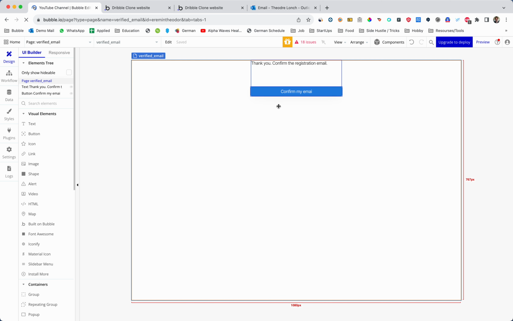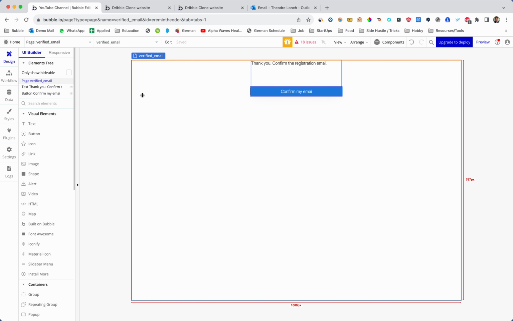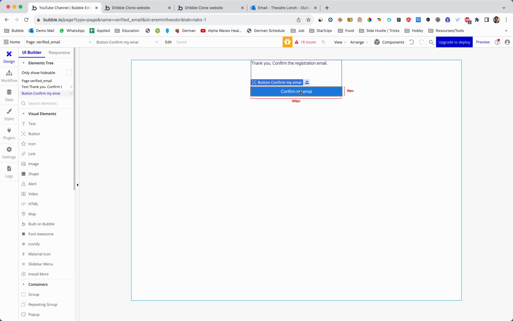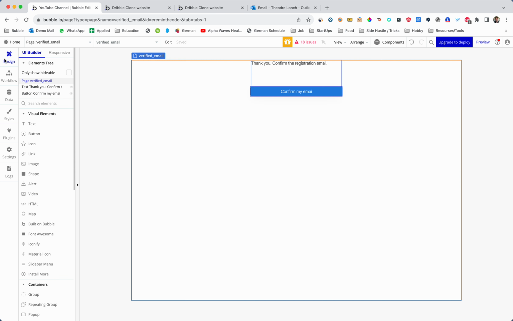But if you don't want to receive data, it's not necessary to place a button. Once the user clicks on this link in your mailbox, Bubble receives information that the email was verified. Because we can set up any page. I set this button just in order to receive additional information in our database, in our table. Okay, so let's move on.